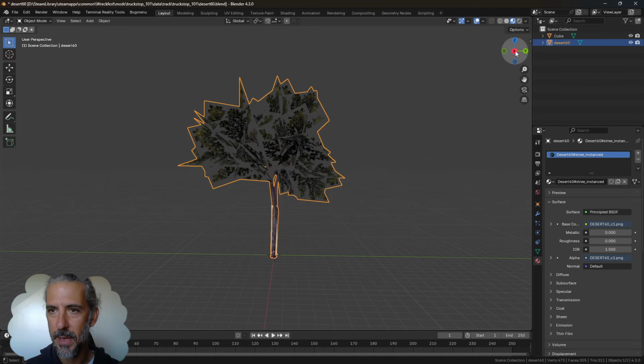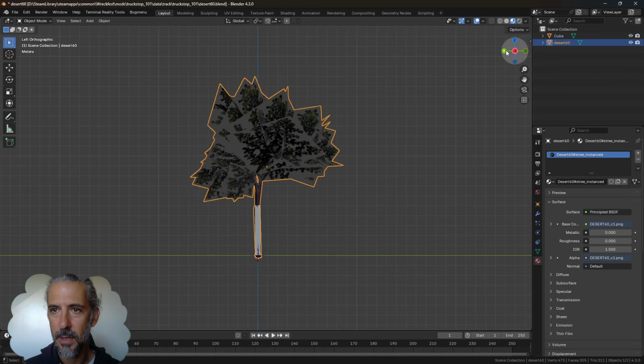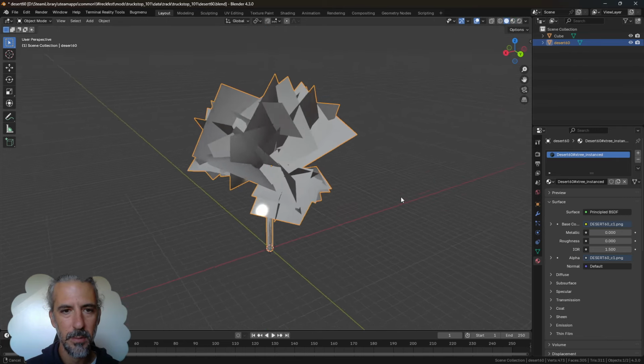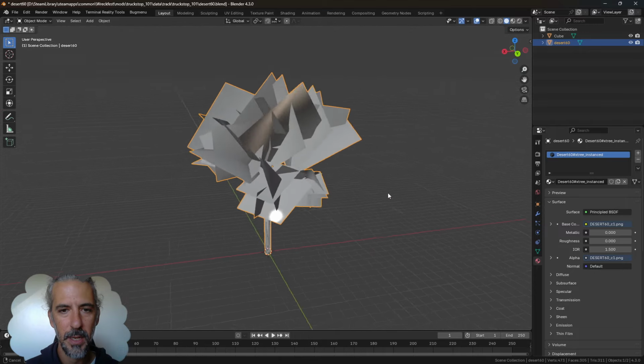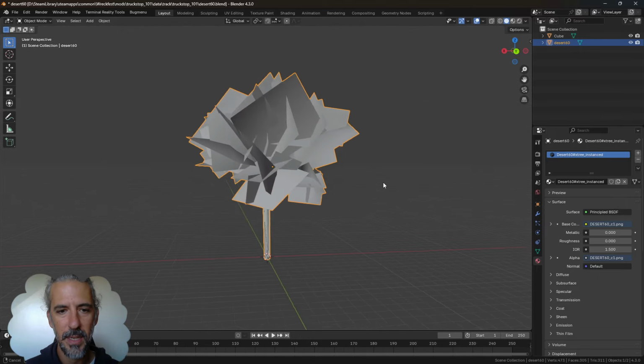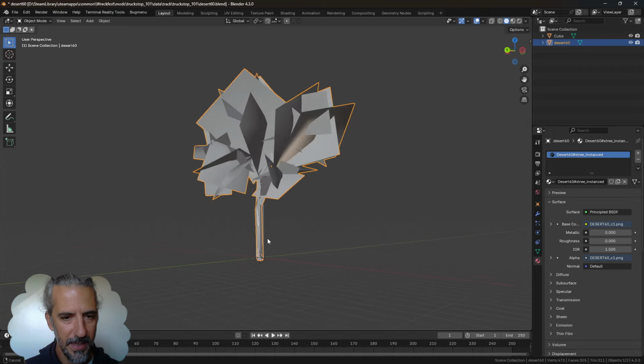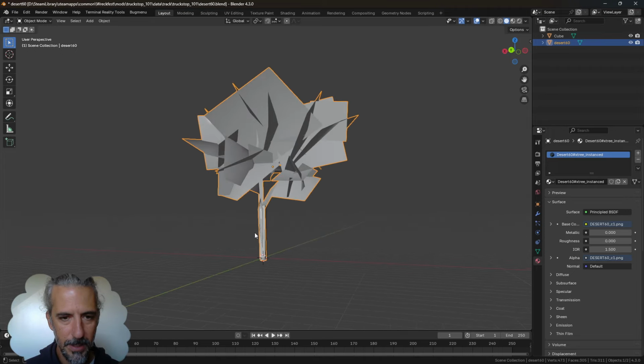I've set it up how I like. Looking in the X and the Y flat on, I've got it lined up how I want. Here it's sitting on the bottom of the ground. It's just a very basic model. Bunch of planes for the branches and leaves and stuff, and a little bit of a bendy nice model for the trunk.